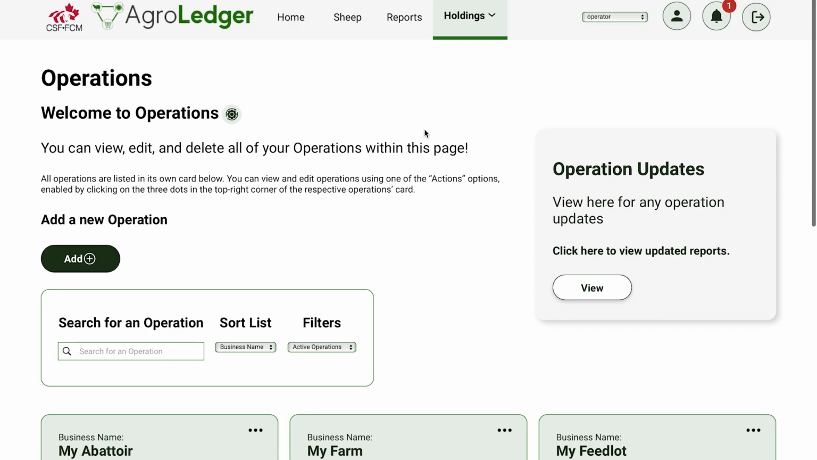Once you add sheep to an operation, you will need to retire or move out/move in your sheep to another operation before it can be closed. Any updates about your operations will appear on the section Operations Updates. Make sure to keep your operations updated with any changes to your contact information, address, etc.